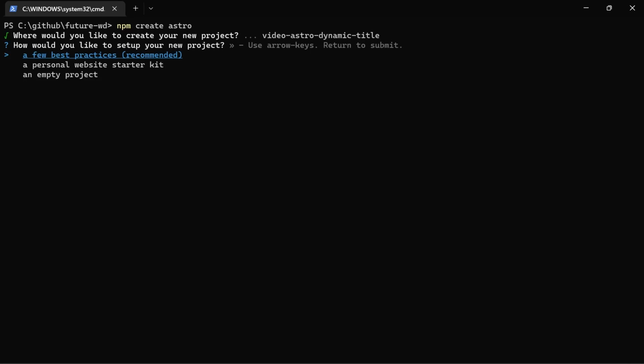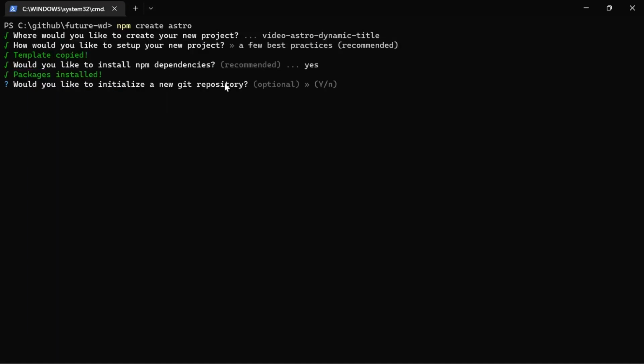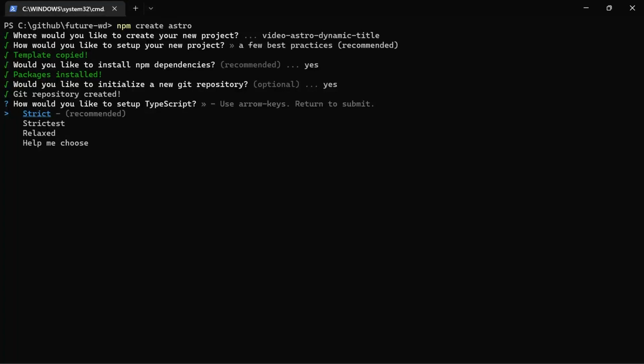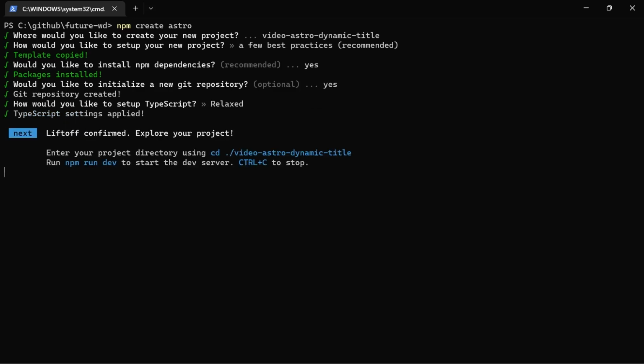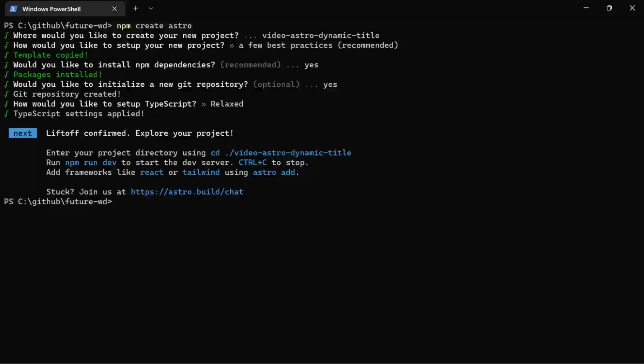We're going to use the best practices starter, and then it's going to ask us if we'd like to download the node dependencies. You can use npm install or the package manager of your choice. I'm just going to hit Y to download the dependencies. And then it's asked us if we'd like to initialize the Git repository. We can initialize a new Git repository with the command git init, or we can just hit Y and it does it for us. I'm going to choose relaxed for the TypeScript setup, as it's not a major focus of this video tutorial. And then it lets us know that we need to cd into the directory that's just been created, and we can start working on our new Astro project.